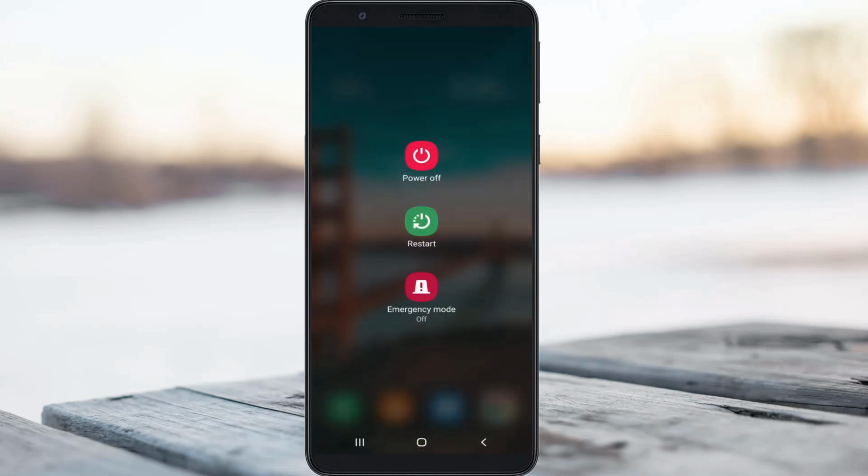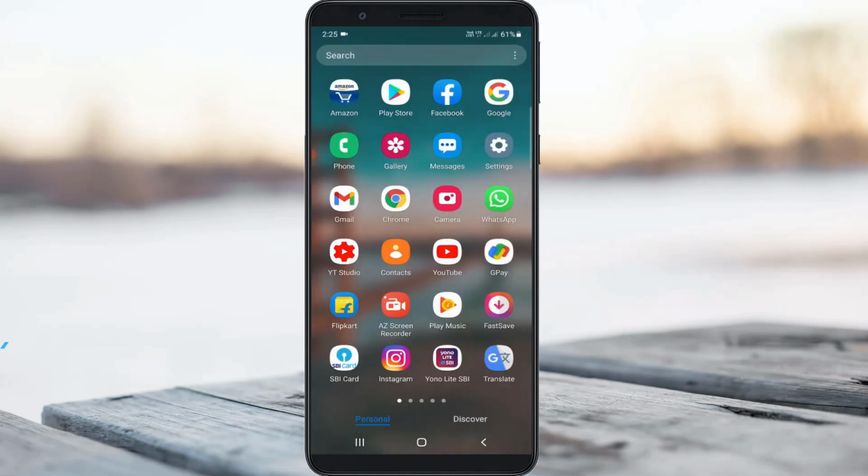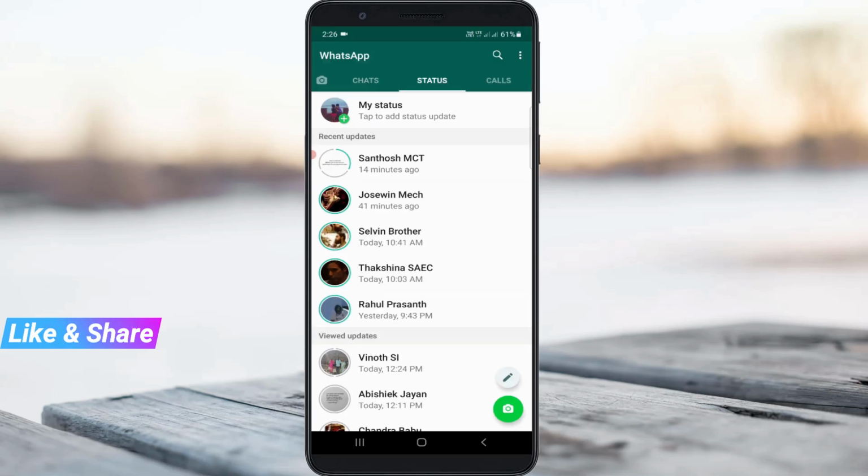And once, restart your Android mobile. After the restart is completed, you can try to watch your friend's WhatsApp status. I hope this method will fix your WhatsApp status videos not playing issue. If maybe it does not work, just comment to me, and I will give another solution to fix this problem.